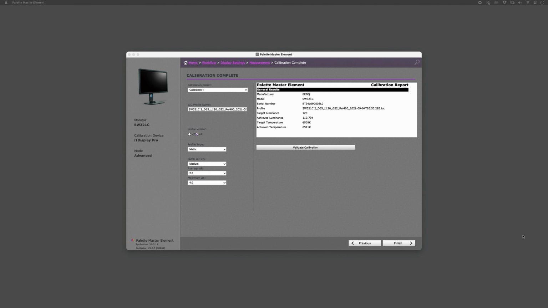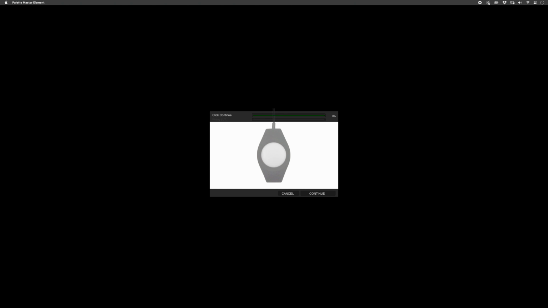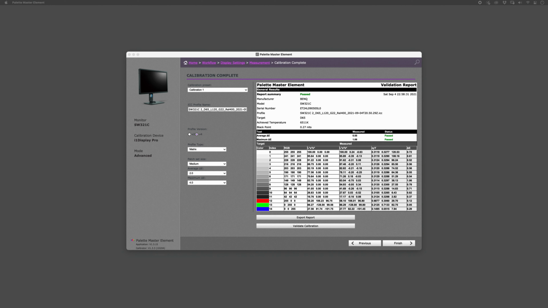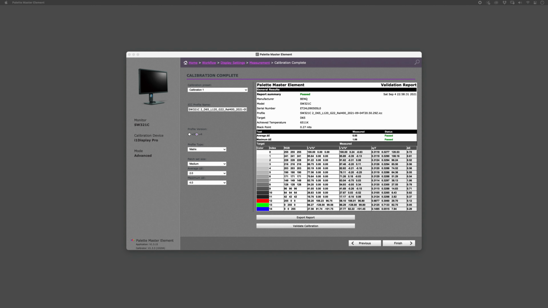Here we go, our calibration is complete. Now we'll validate our calibration, which will check the results. As you can see, the calibration went perfect, and now we only press finish.